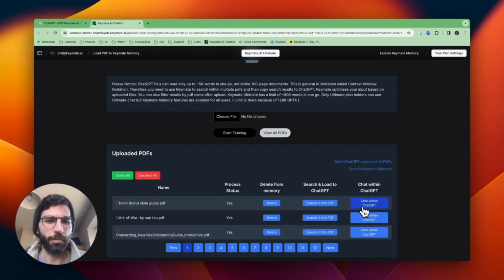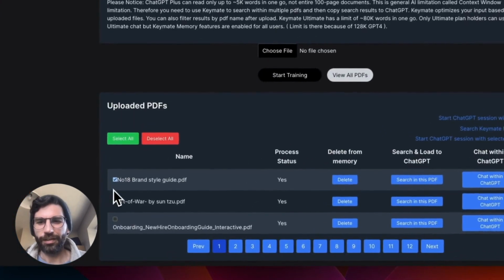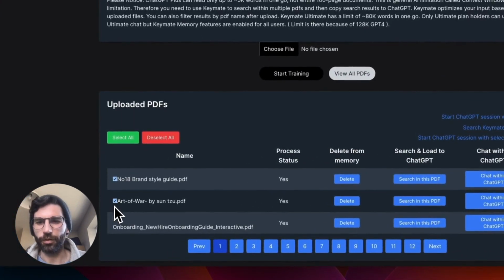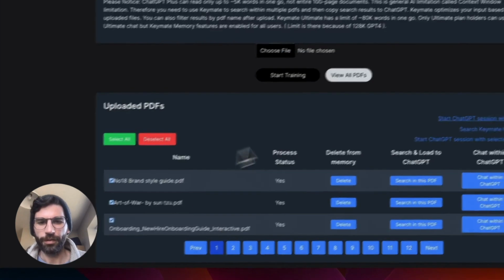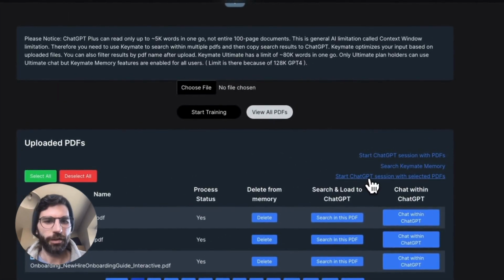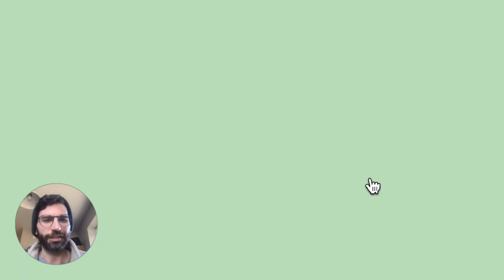I can search my Keymate memory. I can chat with ChatGPT. But what I'm going to do is select a couple of these PDFs by just checking these boxes here. So I'll do 1, 2, I'll select all 3 of them. And then what shows up is this link here. It says Start ChatGPT Session with selected PDFs.